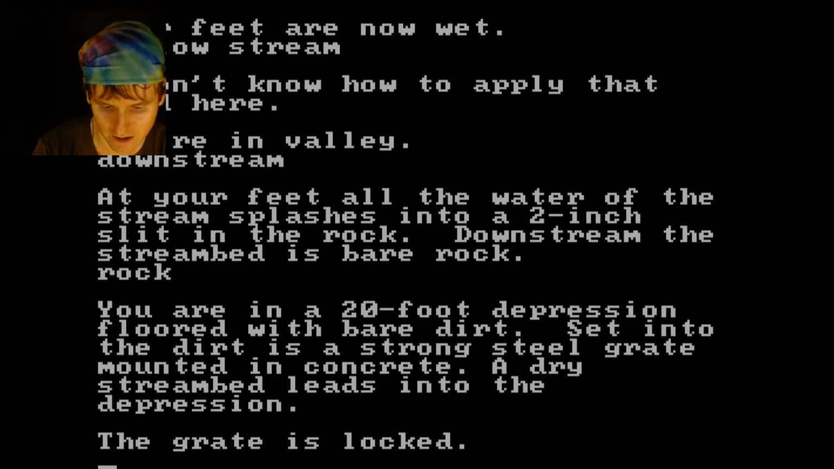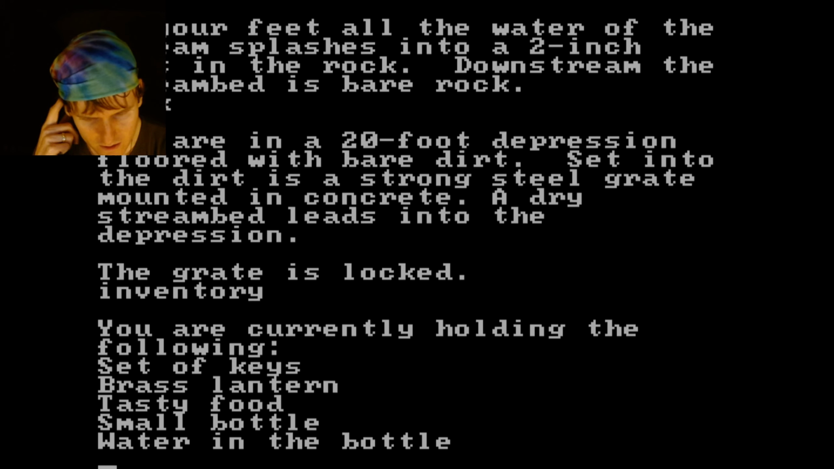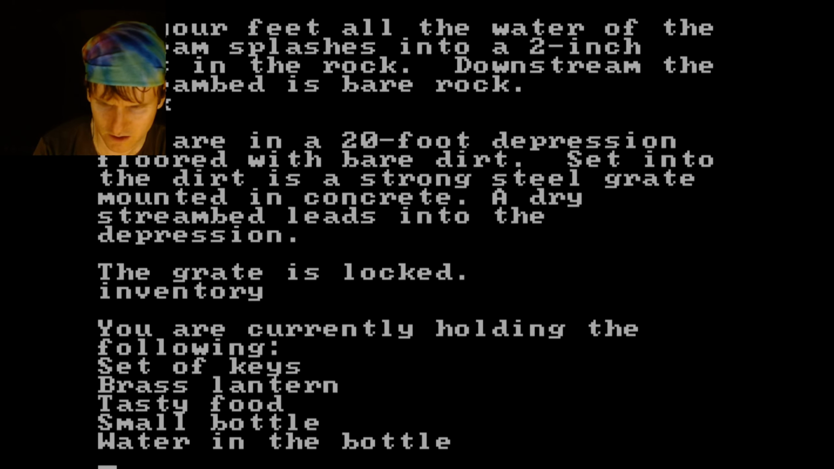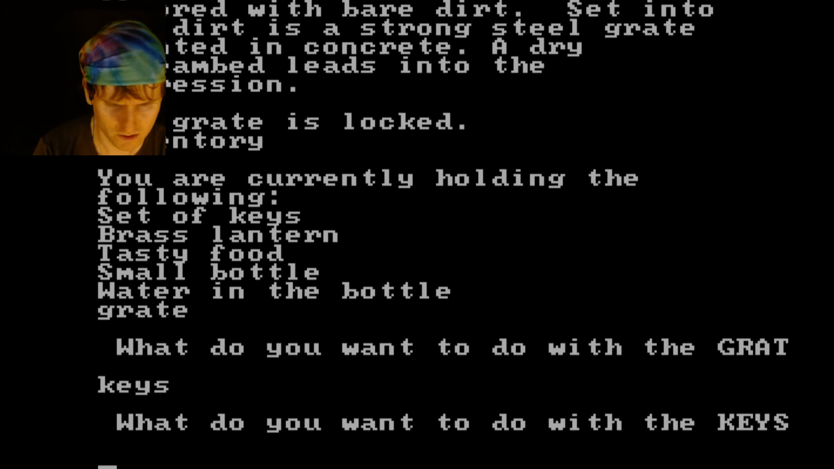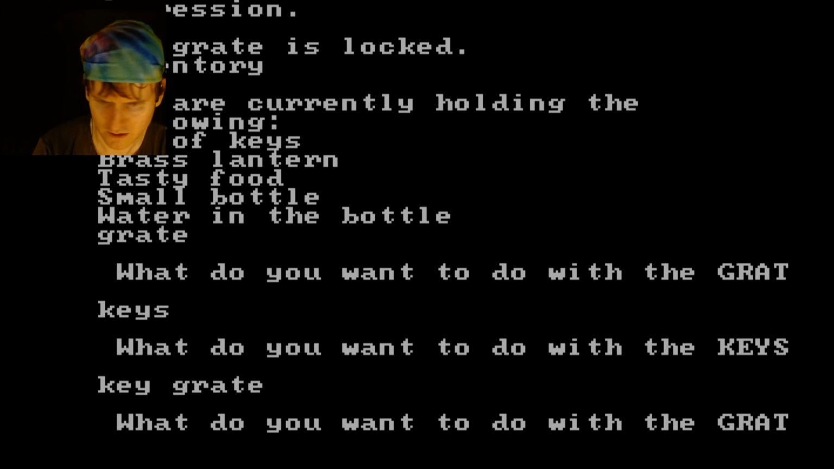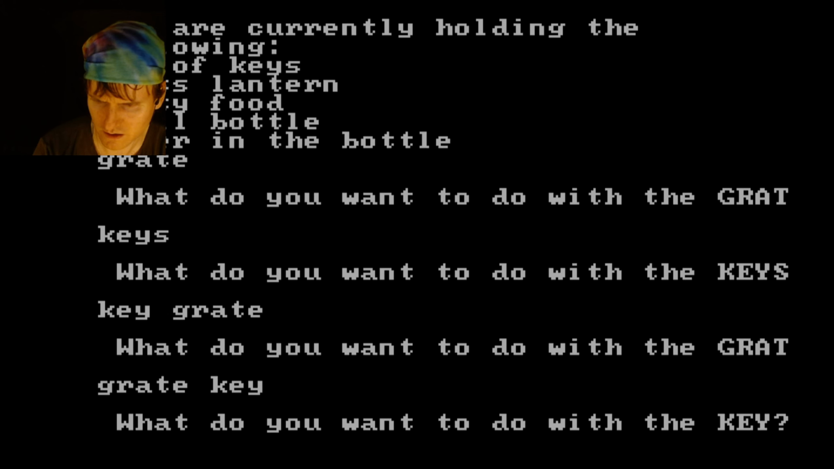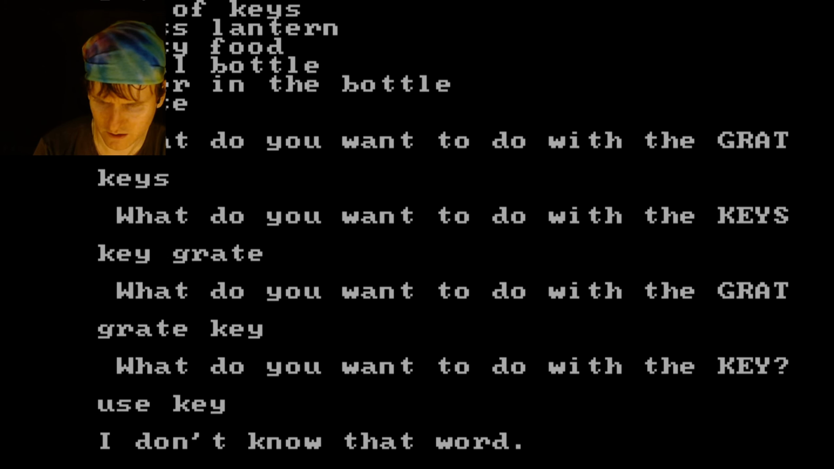The grate is locked. Now I have keys if I type inventory. Yeah, we got a set of keys. So let's use keys on grate. What do you want to do with the grate? Let's do keys. What do you want to do with the keys? I want to use the keys on the grate. Key grate? I don't know. Grate key? Use key. I don't know that.